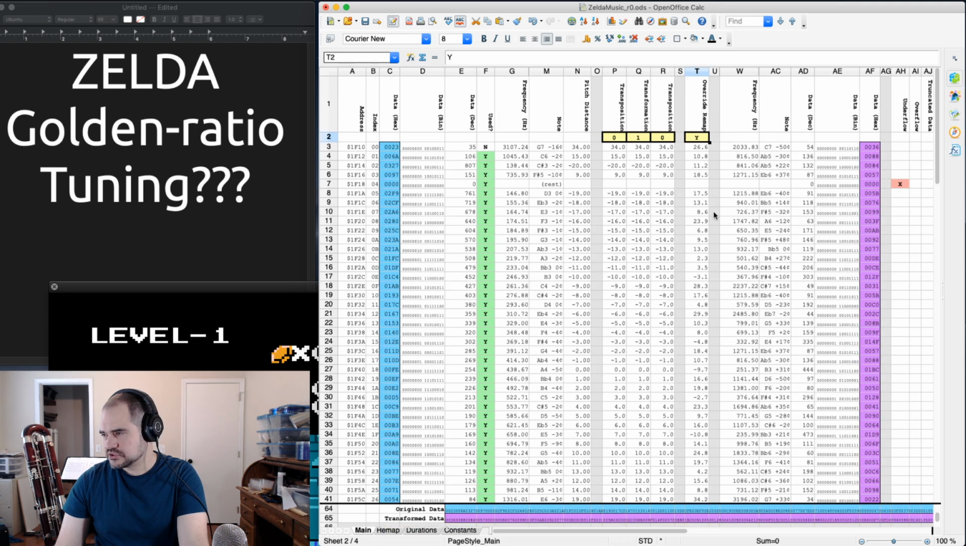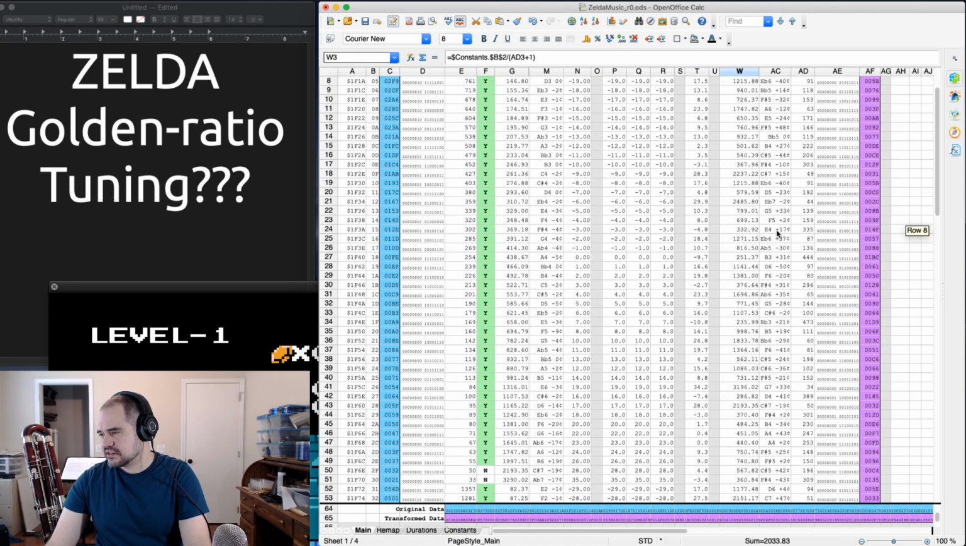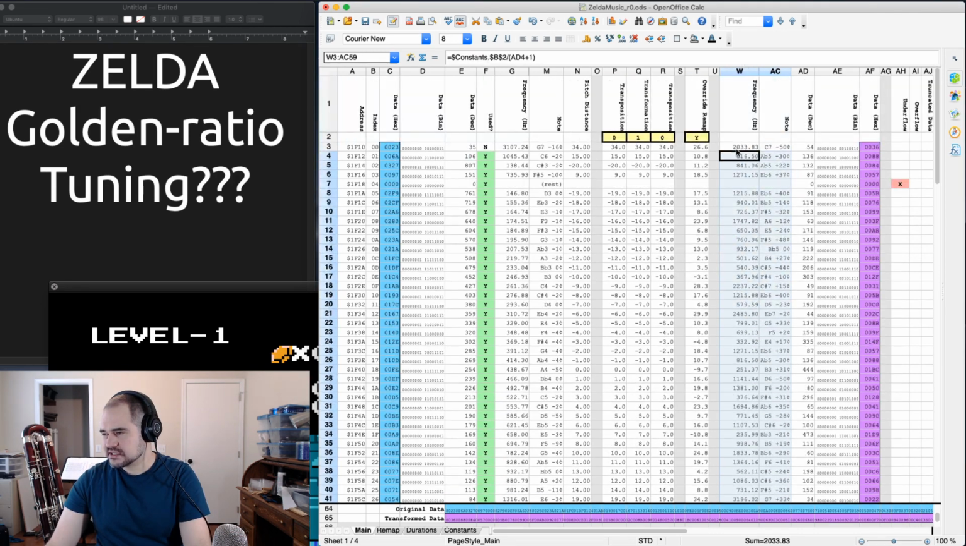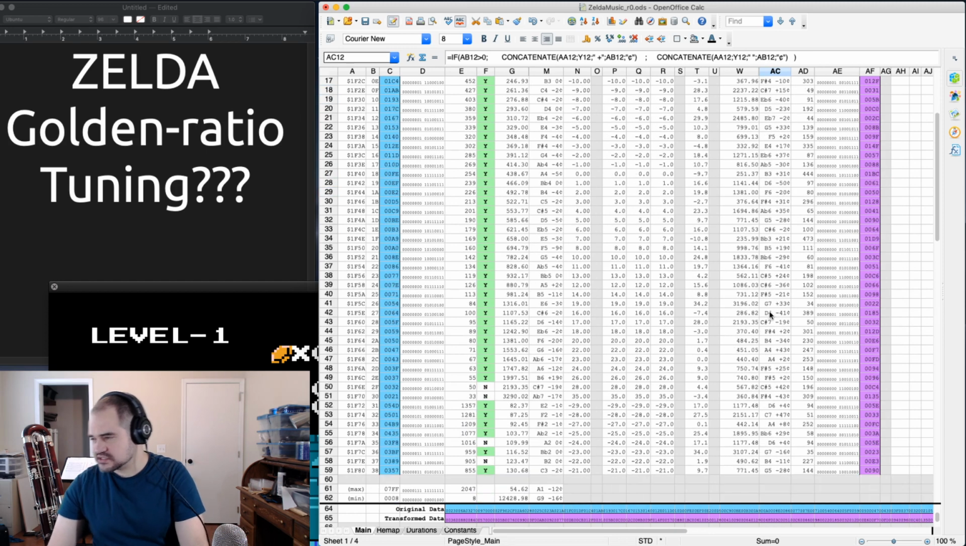And now, if we go to our main page again, we'll see that our note table has been thoroughly randomized, not just by half steps, but by microtones as well. So we have a G that's a G5 28 cents flat, followed immediately by a C-sharp 6 that's 2 cents flat.